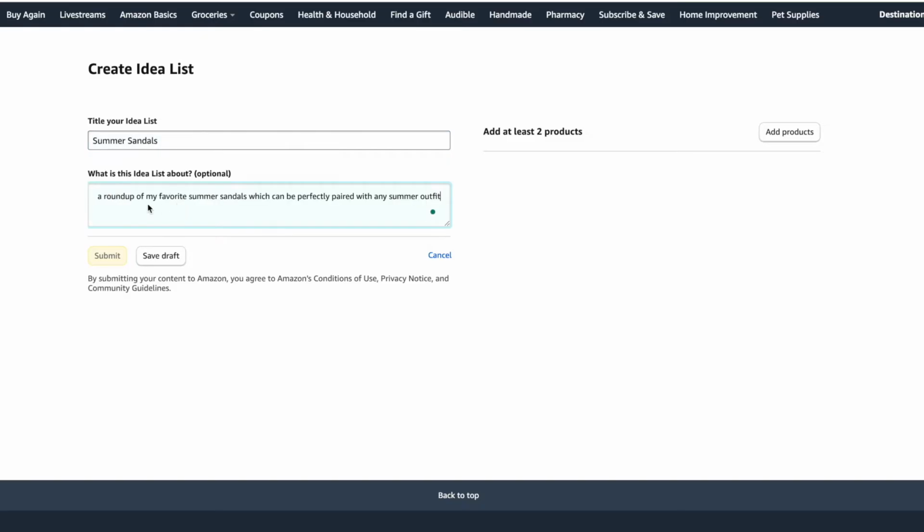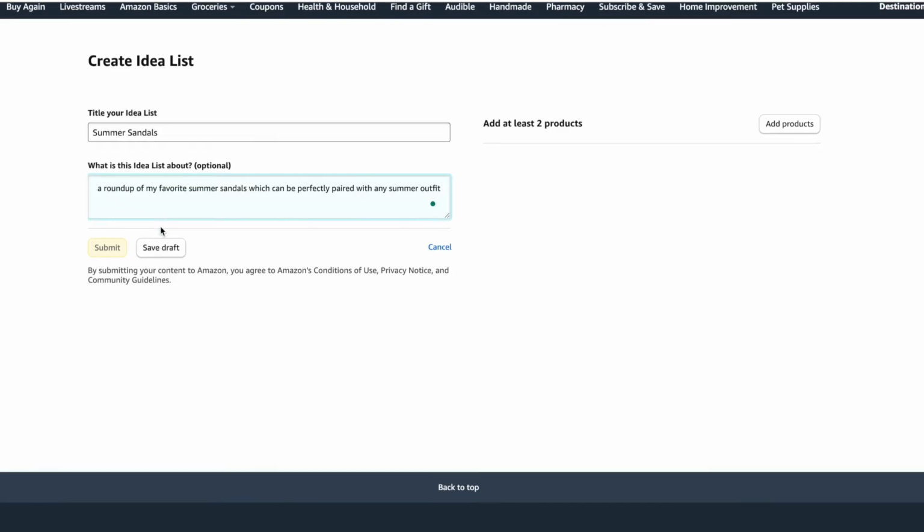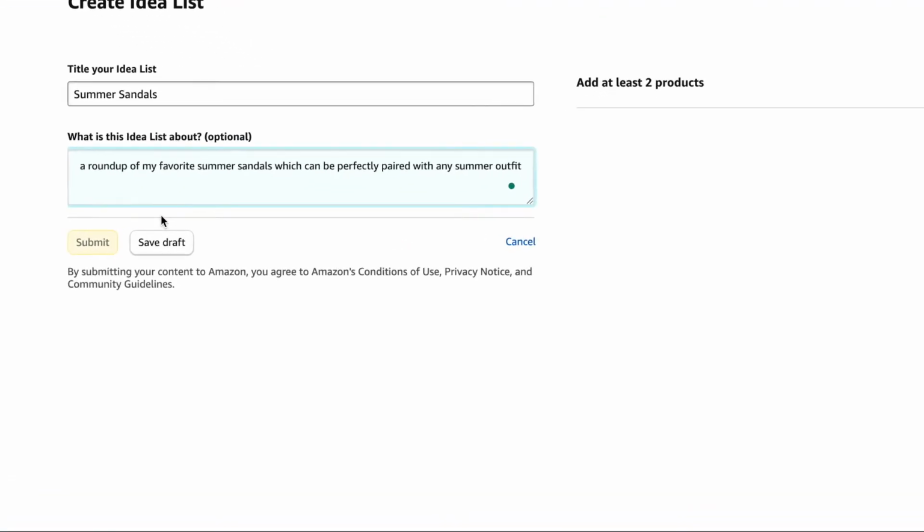Once you've given your idea list a title, you can give a brief description about what this idea list is about. Now this section is optional, but if you feel inclined, you have the space to write a sentence or two about what your idea list is about. For example, if you were to use our summer sandals list idea, you could write a roundup of my favorite summer sandals, which can be perfectly paired with any summer outfit.